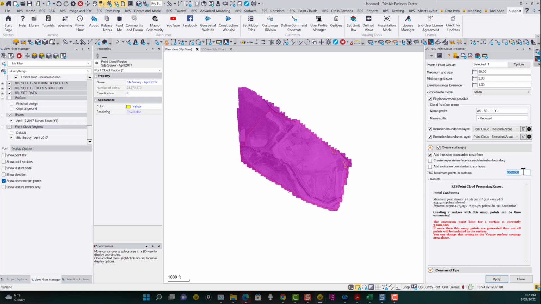Now if you pick a number that's below these numbers here, then it's just going to tell you the maximum point limit for a surface is currently 3 million. If more than this many points are generated, then not all the points will be included in the surface. In other words, if it came in at 4.4 million in the scan, we're only going to be using 3 million of them to form the surface.